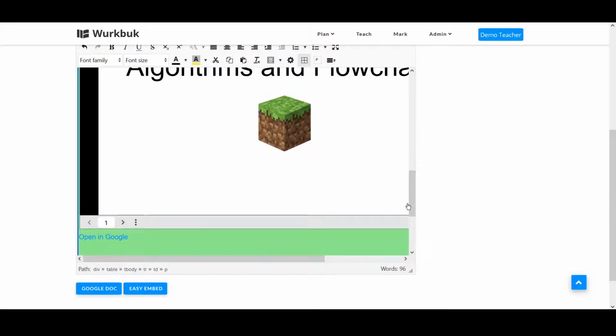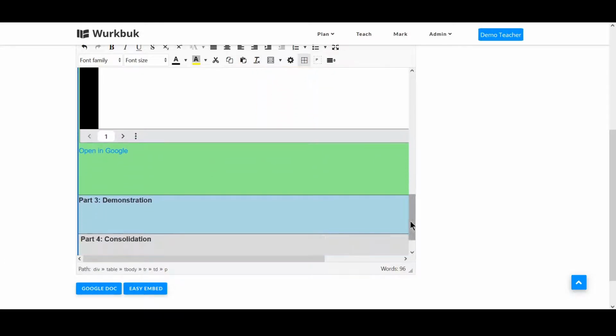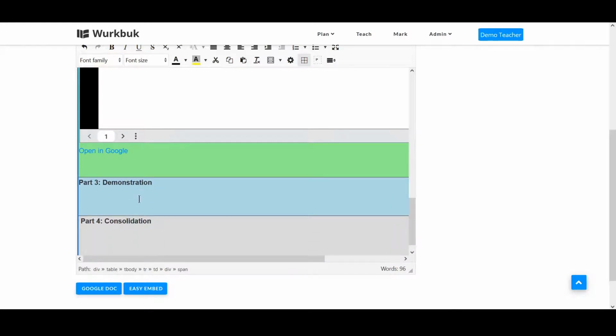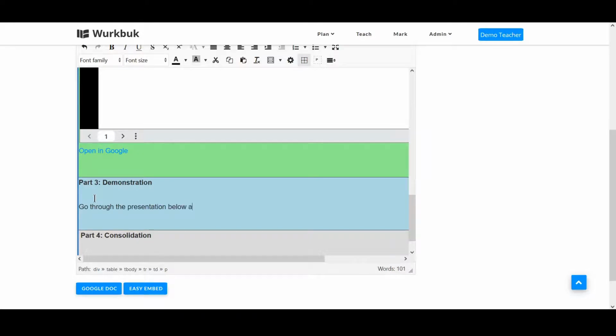So it does that automatically. There's also a link here, so students can go directly to the Google Docs website. Now for the demonstration, I will add another presentation, which will be their activity presentation. But before that, I will add some text. Just some instructions for the students.